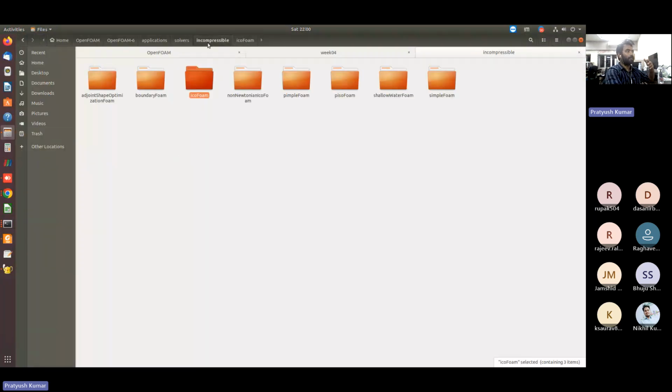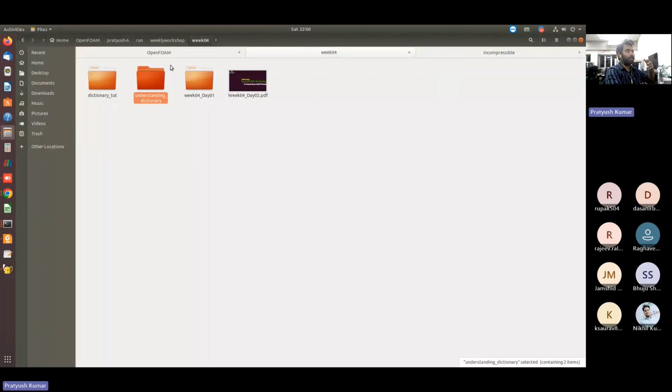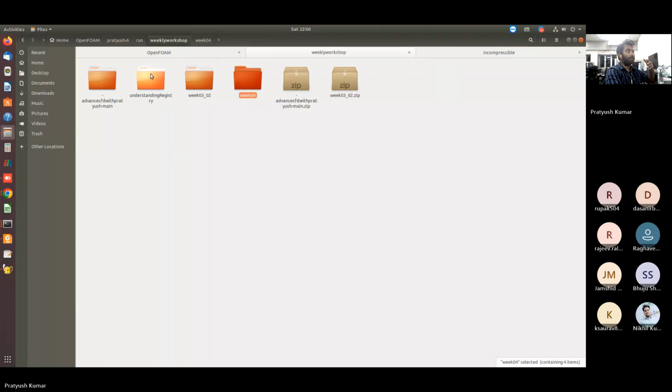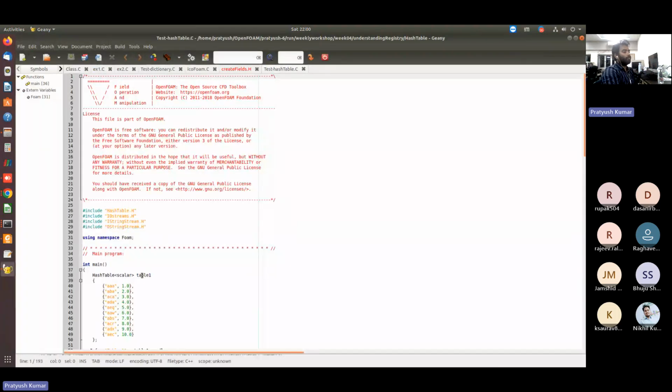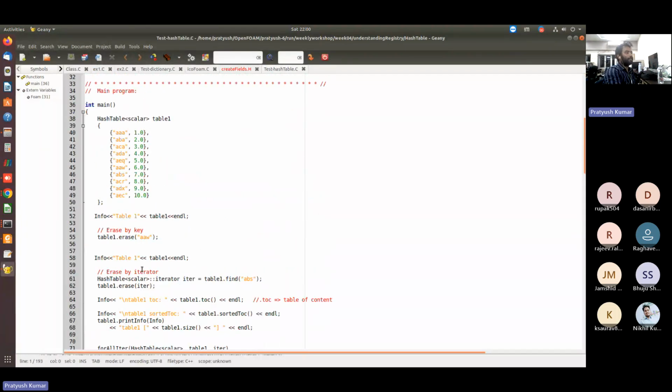So I think I have already, let me copy this from here. Okay, so this is hash table 2, hash table 3. These things you can just go through, I put some examples here. So this is how a hash table works.